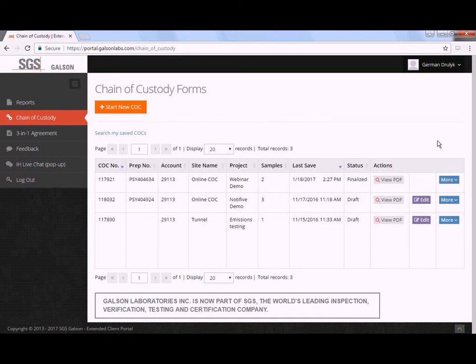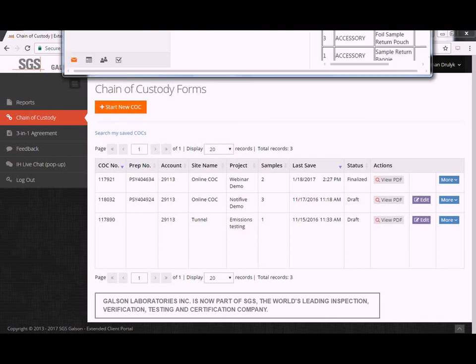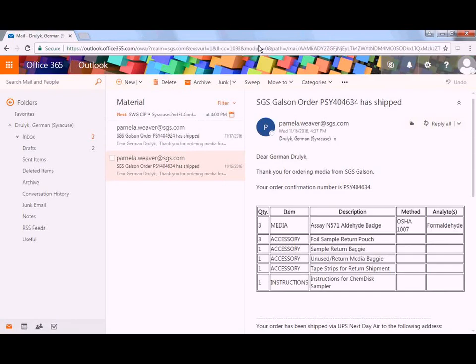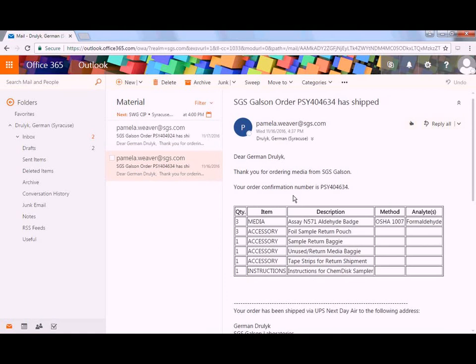Now, before we conclude this webinar, I'd also like to highlight the fact that we do offer those pre-populated chain of custodies that I was referring to, and most of you might have experience with these already because we send them to you with your box of media. Now, I will just bring up my email here to show the shipping notification back when Galson shipped out the samples to me.